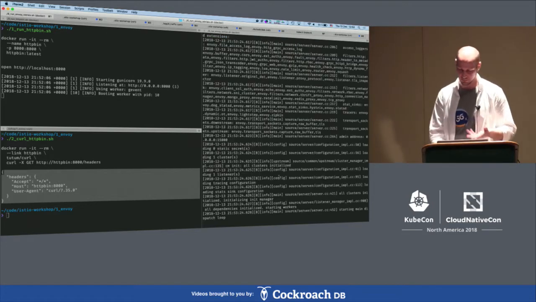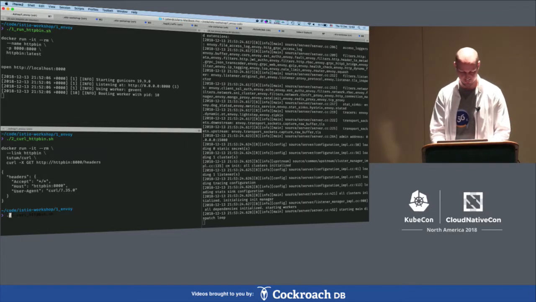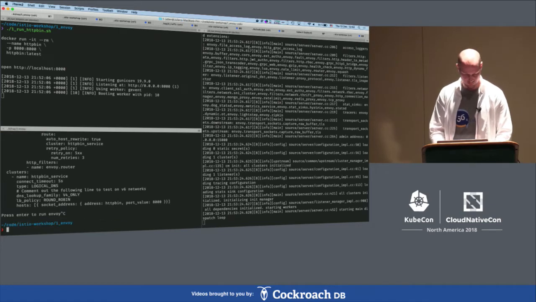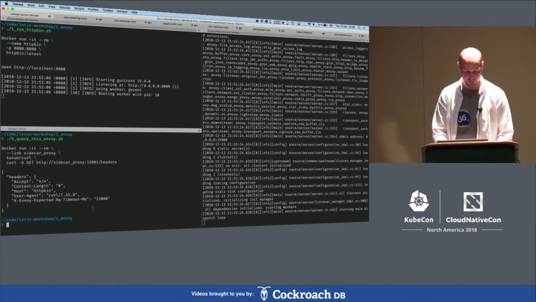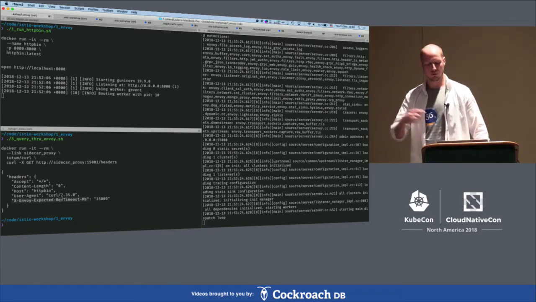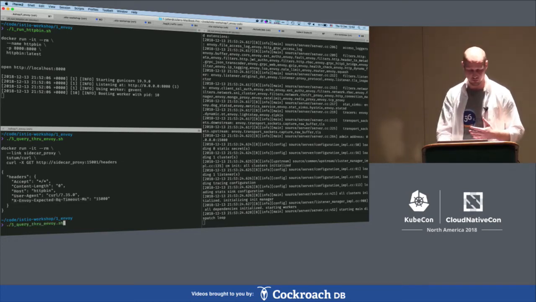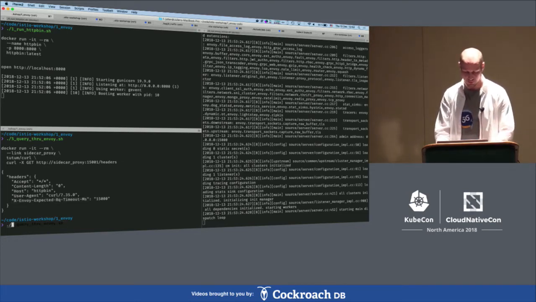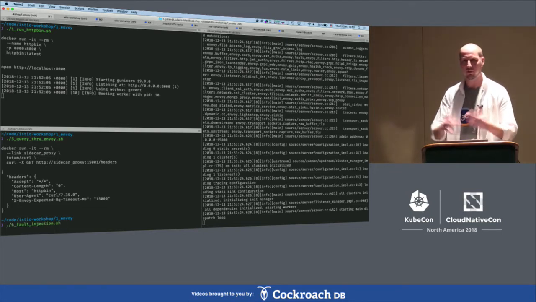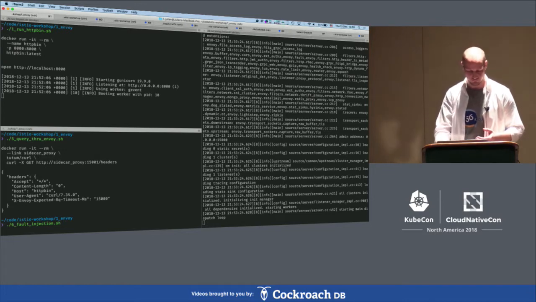So let's start Envoy. Now it starts. And we're going to run, oh, sorry, wrong one. And now you see that if you query, Envoy has added a header. So it rewrites things on the fly. And that's what makes it a really powerful proxy, because you don't need to care about doing that in the code. You can just specify, and it separates from the business logic.